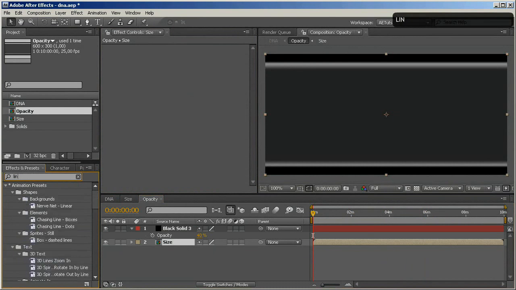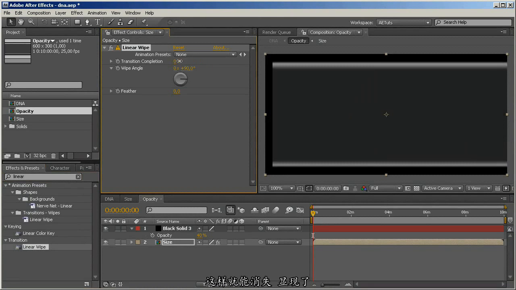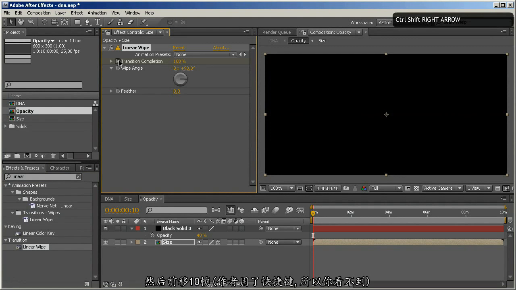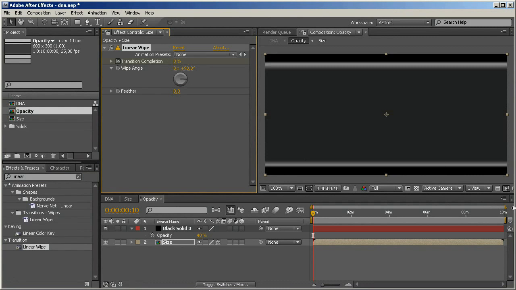linear wipe. Linear wipe, so we can fade it on and off. Let's set a keyframe in here, move 10 frames forward, and set a keyframe in here as well.